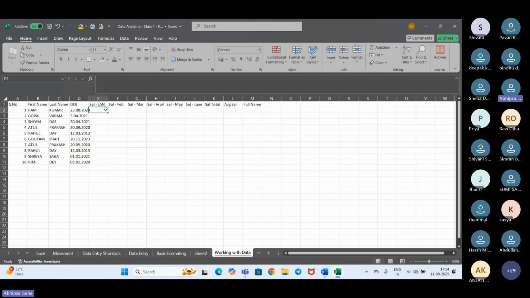Next, salary. What we need to put, let me put around 1,500, 1,600, 1,700, 1,800, sorry, 1,800, 1,900, and suppose 2,000. Fine. Similarly, I need to fill the data for others. So I can put it like that.